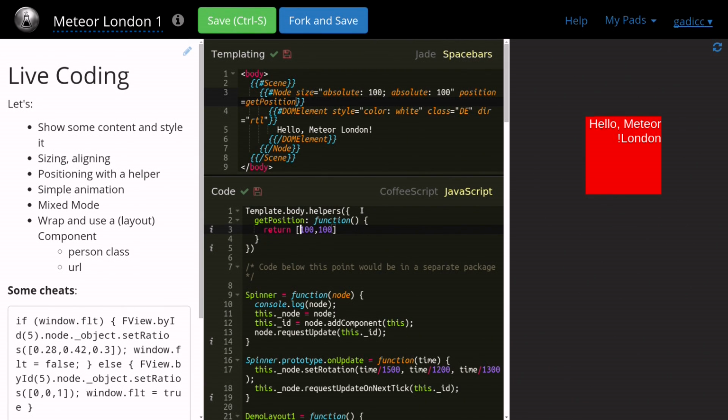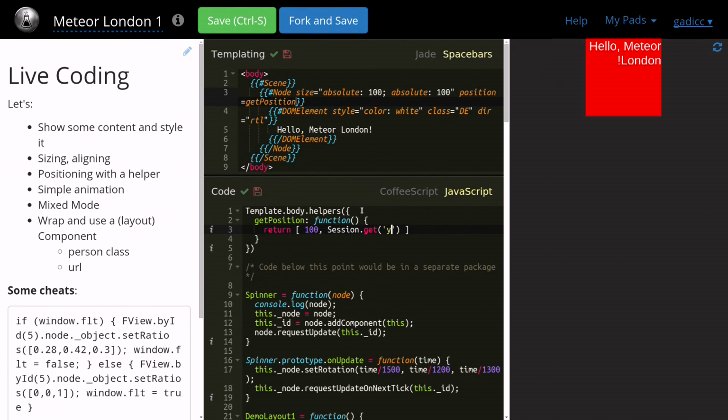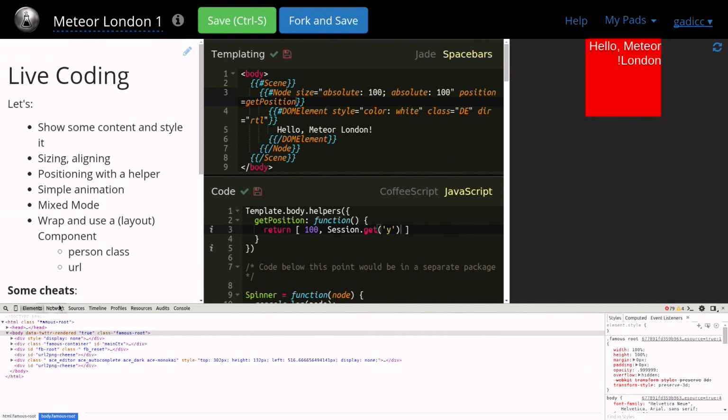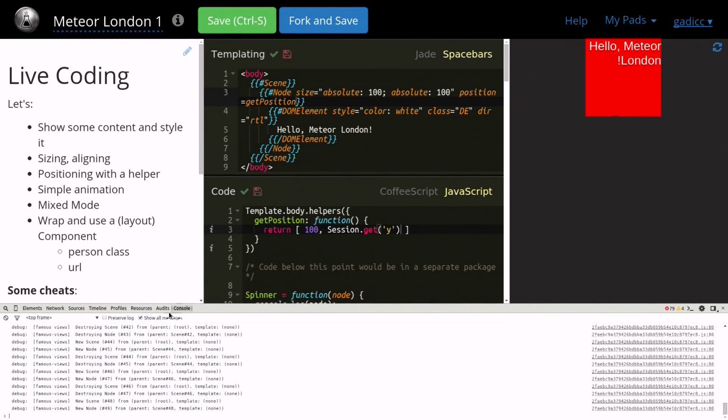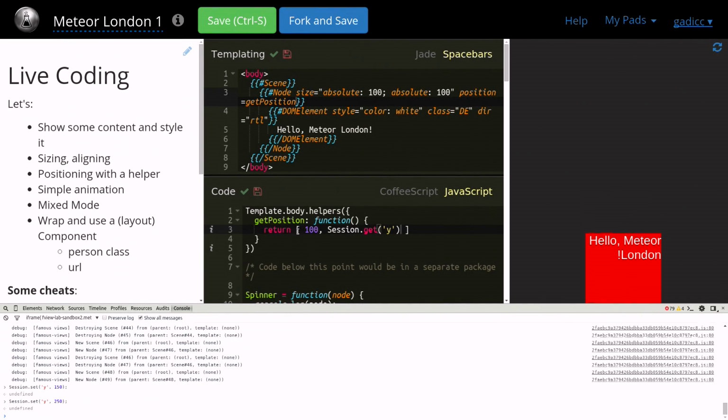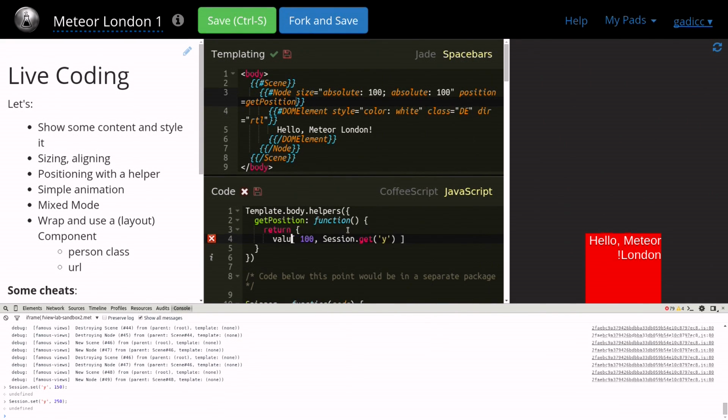And we can also make this reactive by putting in a reactive dependency. So if we have something like this, you won't be able to see what I'm doing here. But all I'm going to do is set a session variable. So if I go session set y 150. So everything works exactly how you'd expect in Meteor in a very natural way. So I can move that around. Now instead of returning only a value, we can return an object with a value property and with a transition.